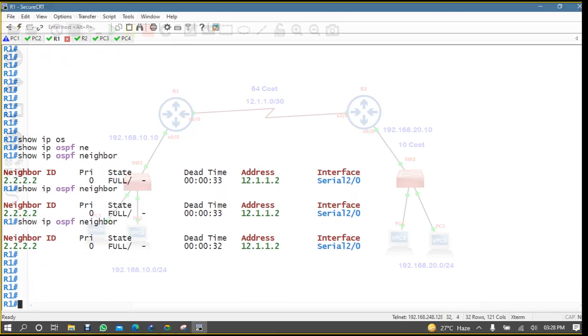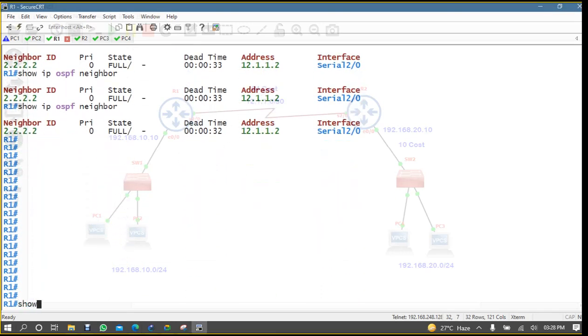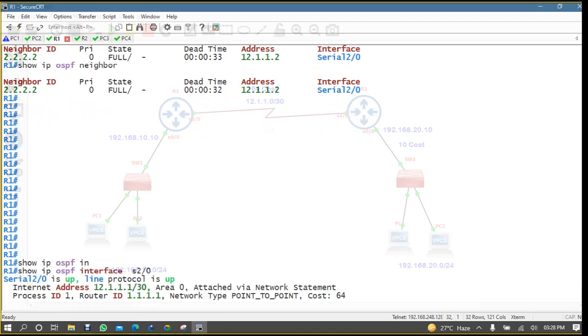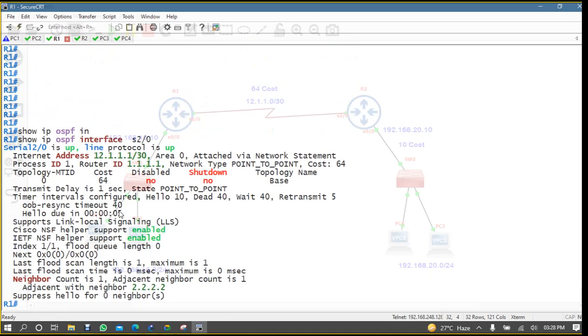Now this we have already checked: show ip ospf interface serial 2/0. See, serial is up, line protocol is up. This is the address assigned on this interface, this is the area it belongs to, and this is the router ID. Process ID 1 is running.